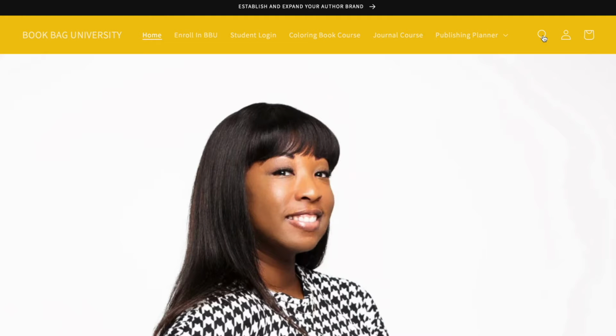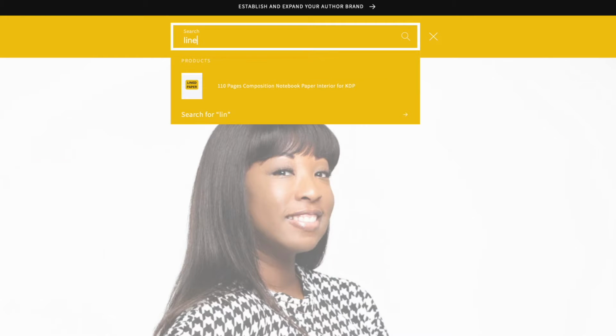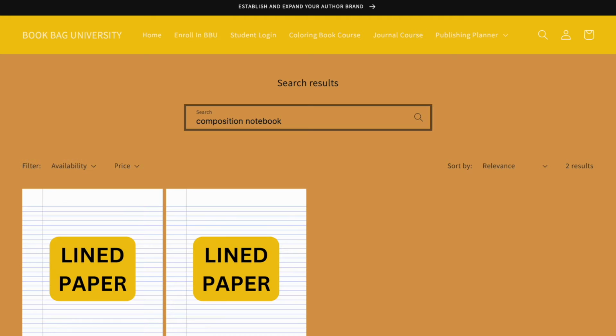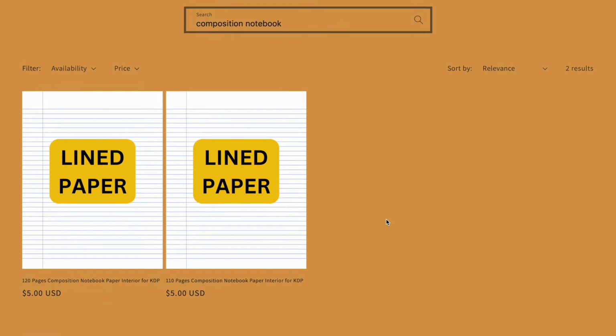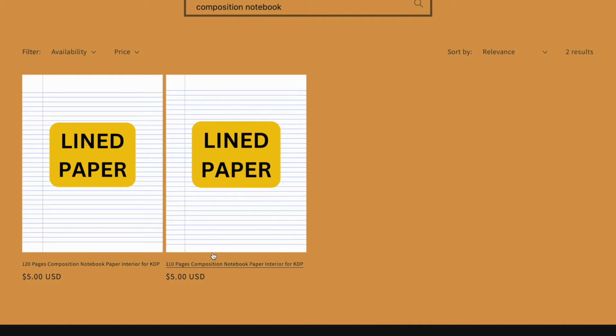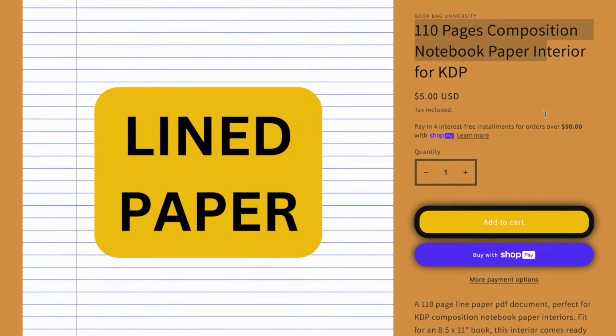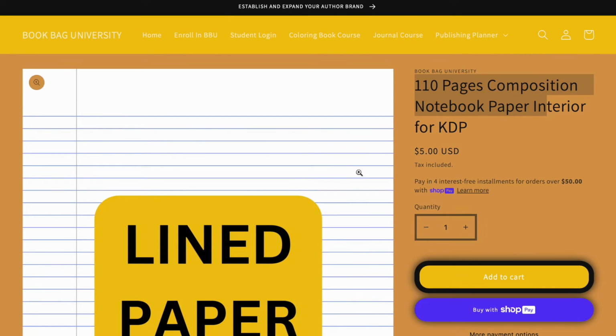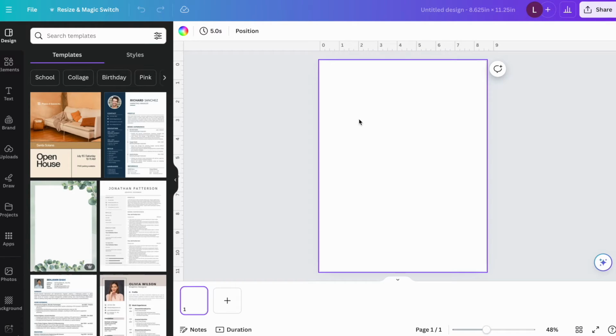Now I do have composition notebook lines already created. So if you just go to bookbaguniversity.com and click on composition notebook, you'll see where I have line paper already completed. And so basically all you would do is download these pages and you would already have the interior file that you need for your notebook. But if for some reason you wanted to create your own lines inside of your composition notebook, then this is what you would do.